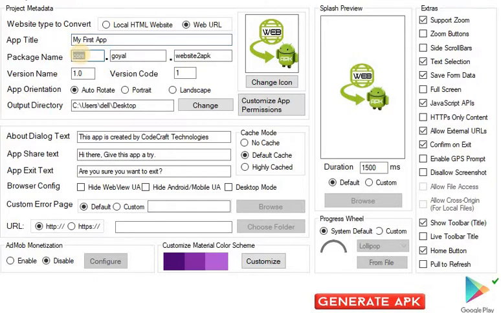So let me just call this one my first app. Alright, now this will be your version code. That means version maybe 1. This is version 1.1.0. Now you are done with that. So auto rotate is okay like this. Now this will be the about, anything you like here, and you can leave everything as default like that.